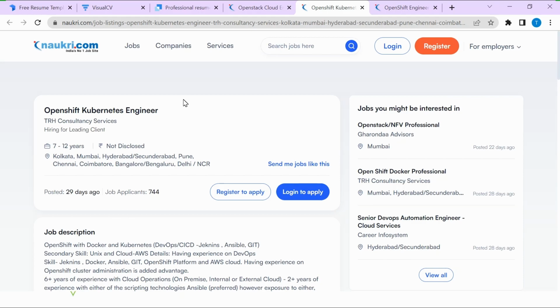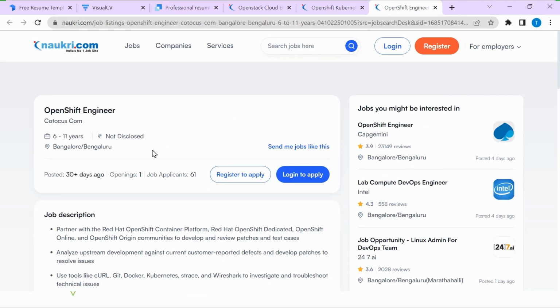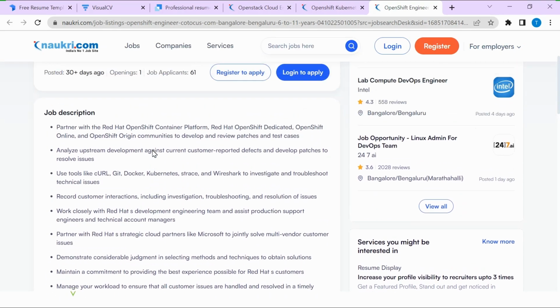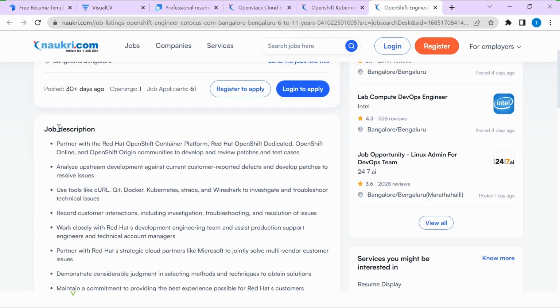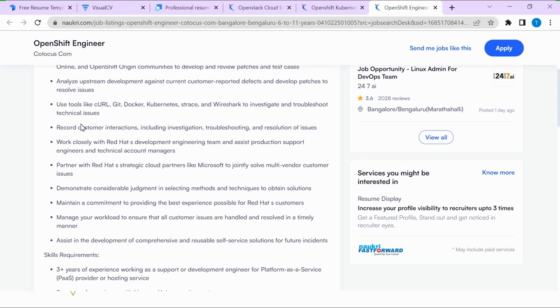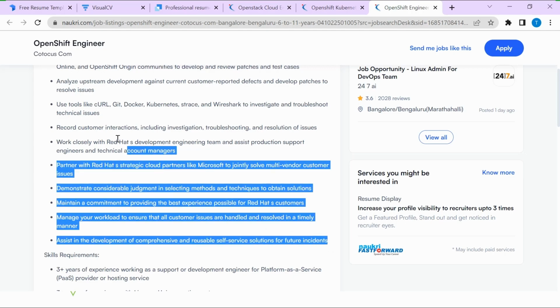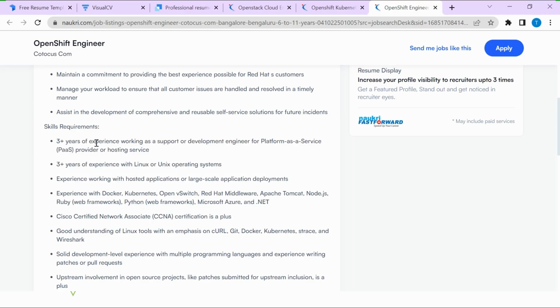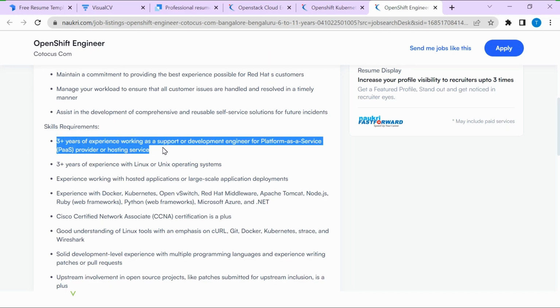You see, this is an OpenShift Kubernetes engineer and this is also an OpenShift Kubernetes engineer. Let us do it for this OpenShift one. Let's say the job description has these many points, and then these are the skills requirements here. In the skills requirements you will see that you must be matching a few of the lines. For example, 3+ years of experience working as a support or development engineer for any platform as a service provider or hosting service.